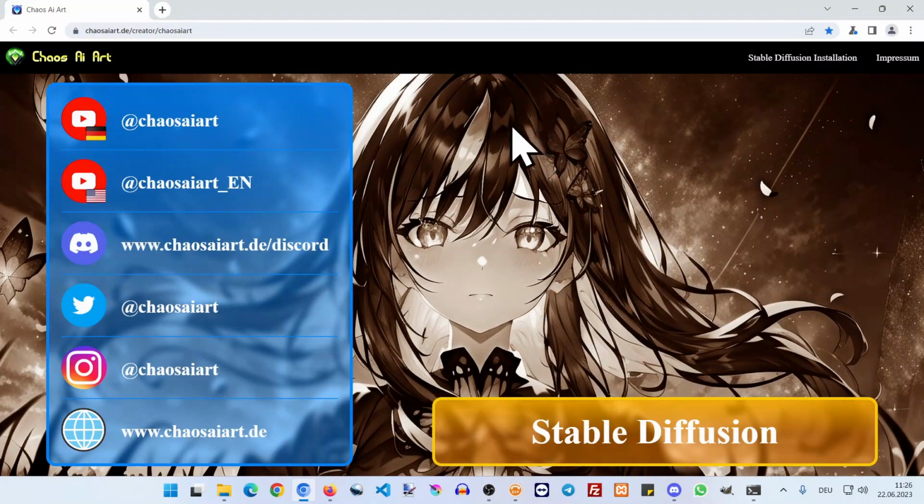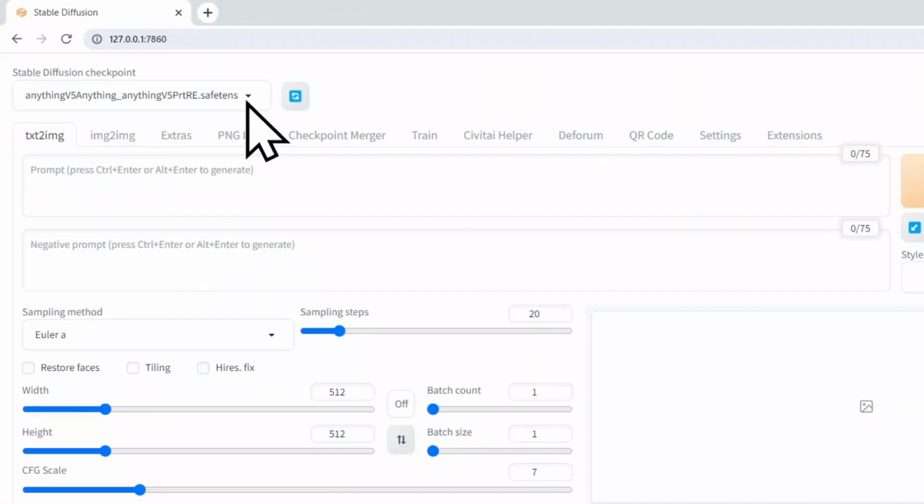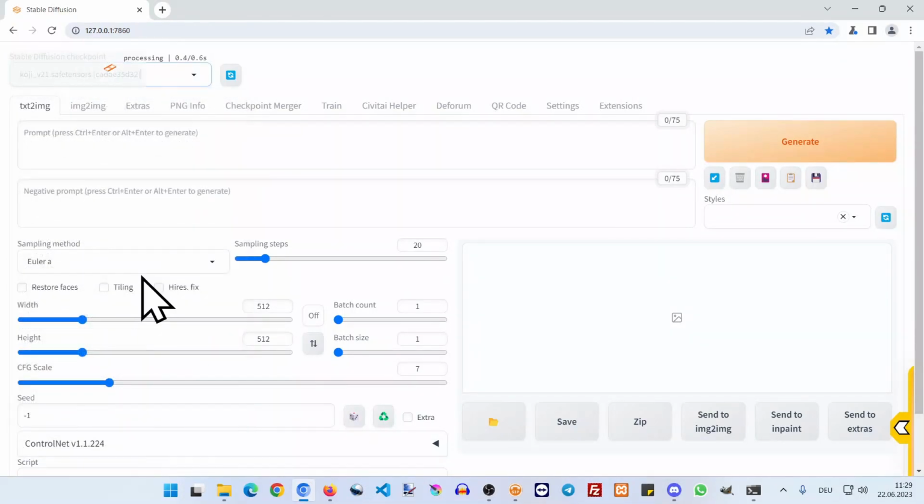What determines the style of an image is the checkpoint. It can be changed up here. Changing the checkpoint creates completely different pictures even if all the other settings stay exactly the same.